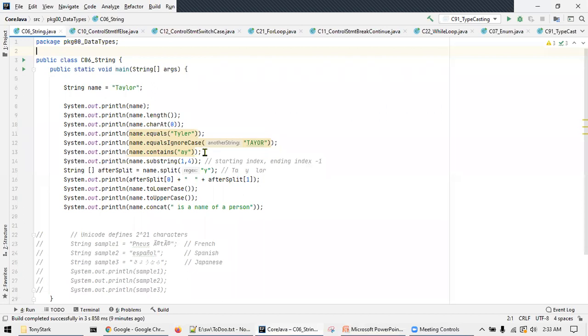Now contains AY, so it will check whether the string contains AY characters. If there is a repetition of those characters, it will match the first time and it will say it contains. Now substring, so you can have a cut or a part of the string, let's say 1 to 4. So this will be the starting index and this will be the ending index minus 1. If you want to split the string, we have a ready-made method here.